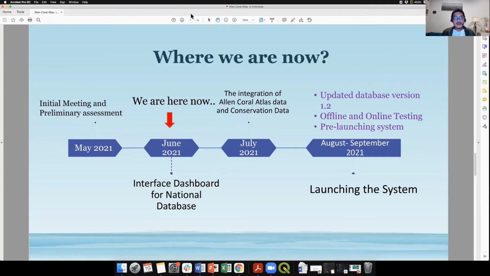So where we are now, as already mentioned, the initial meeting already started in May, and we have now moved from June to July. The good news in June is that the Atlas data is already accepted by our government to be published in the international national database system. So we are working together with the Ministry of Marine Affairs now to develop the interface for the national database. And in July now we try to integrate the data.